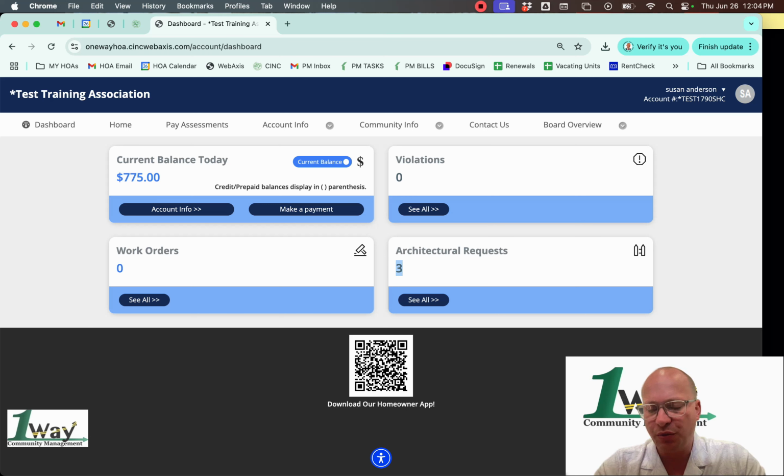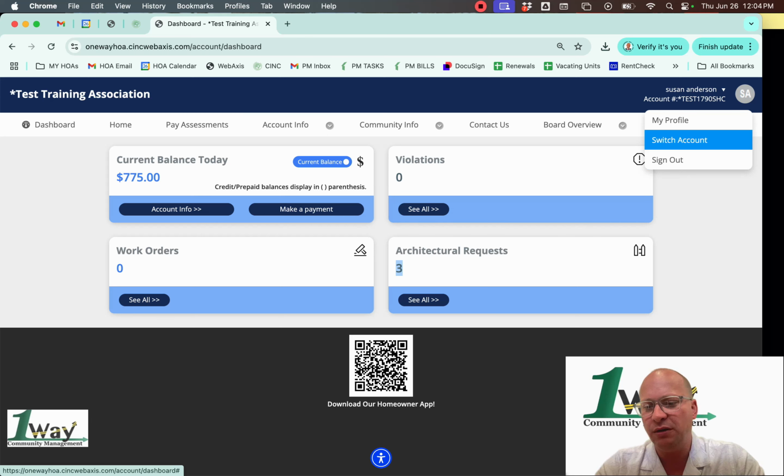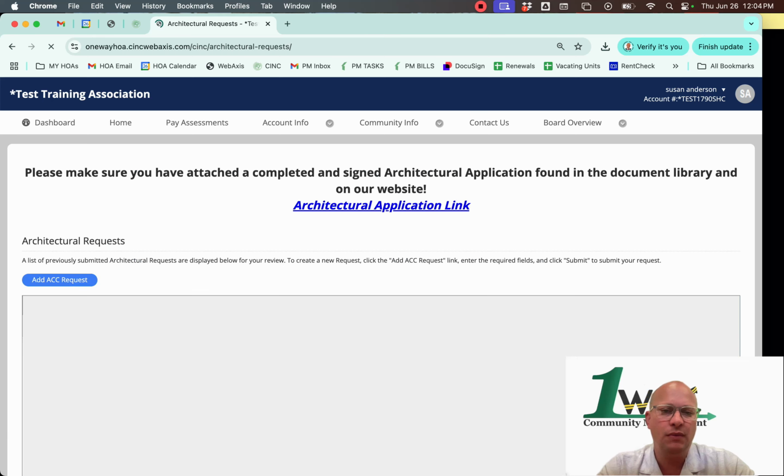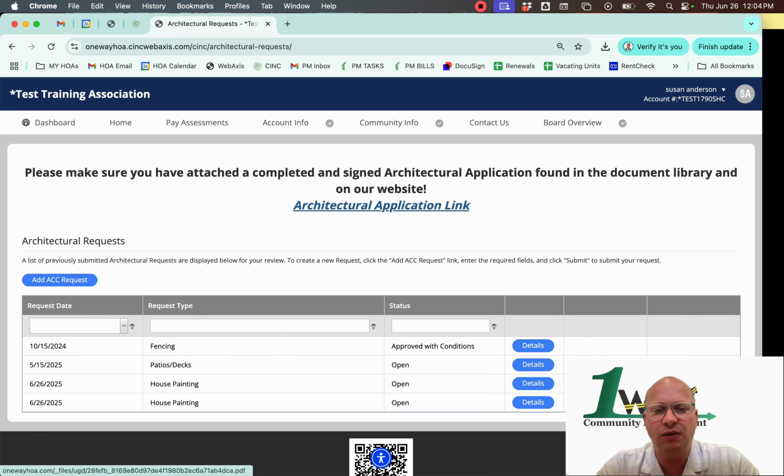If you own more than one property that we manage, you want to make sure if you're on the wrong property dashboard, then you can switch account right here and toggle over to the correct property. So let's go to ARC requests. You want to download this architectural application link. Right? You want to download the PDF here. So you click on that, you download that file.